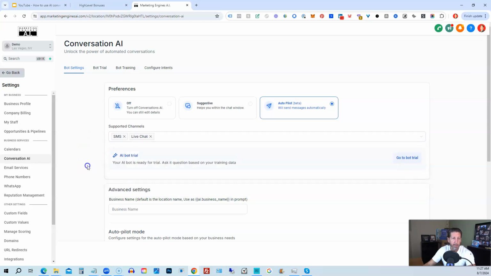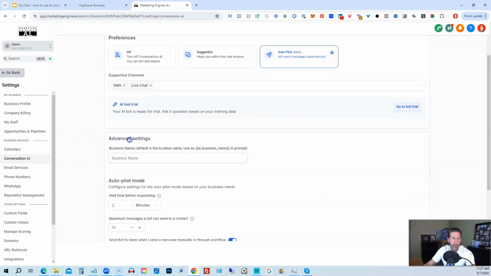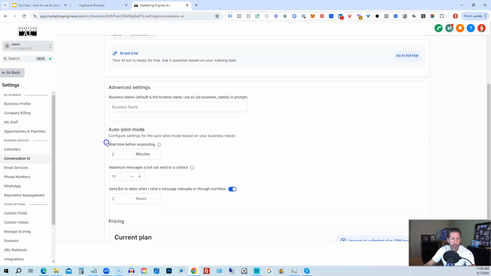And then after you've done that, we want to scroll down here to advanced settings, business name. It'll default to the location name of the business that's listed here. So if that's fine, just leave it blank. If you want to change something else, you can. Autopilot mode, wait time before responding, it says 2 minutes. You may or may not want to speed that up and change the defaults.